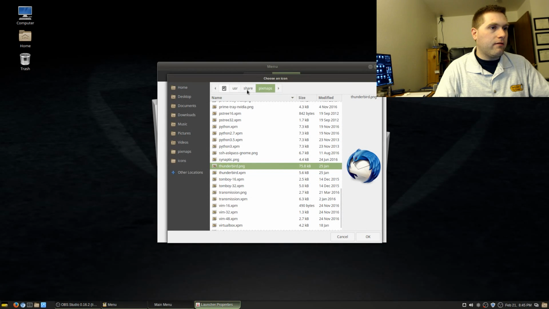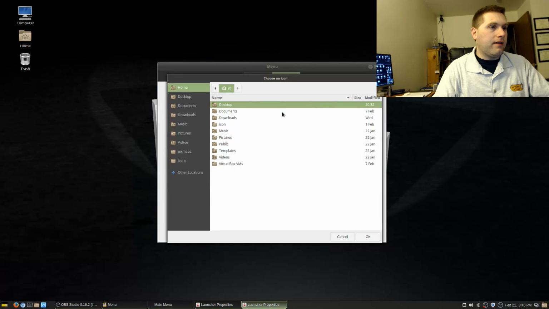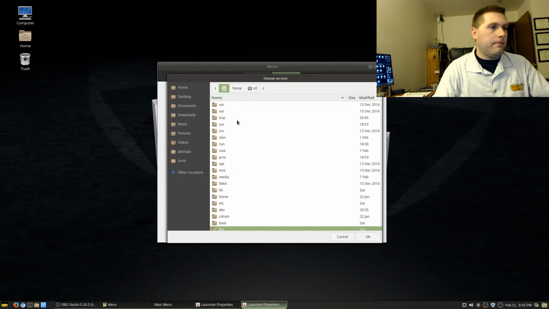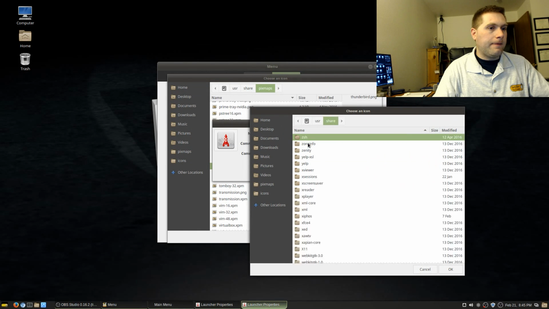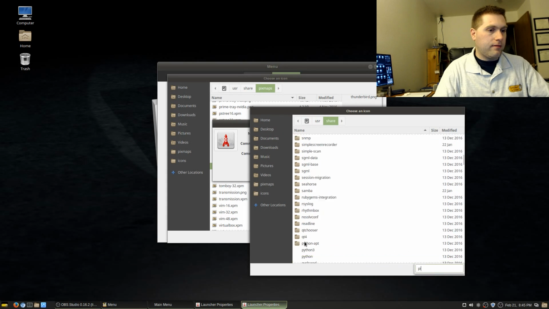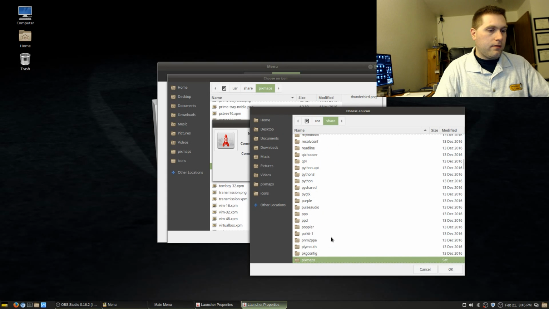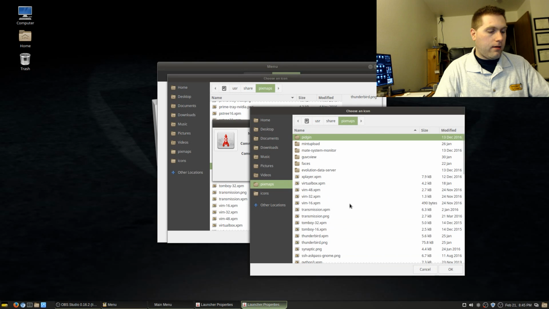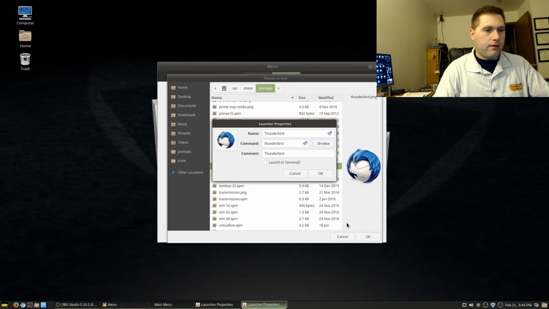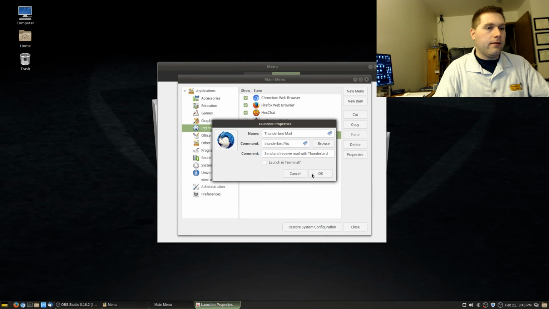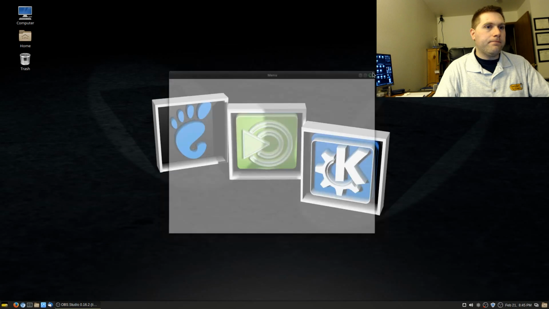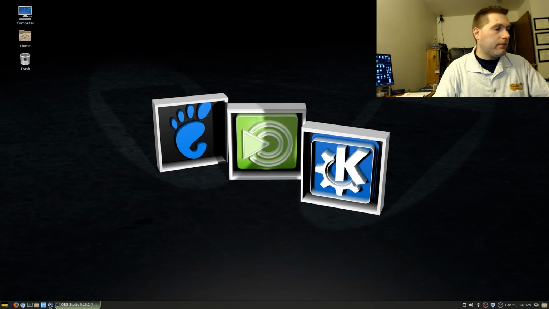So Thunderbird's under User, Share, and Pixmaps. So I can right-click down here, Options, Edit, click this. What was that? User, Share, and Pixmaps. And Thunderbird. Hit OK. OK. And now you'll see we have our Thunderbird icon there. So that's how I'd usually do that. That's a limitation on Cinnamon.